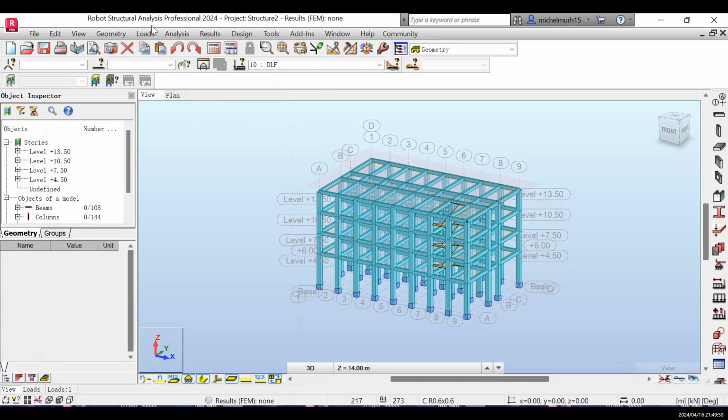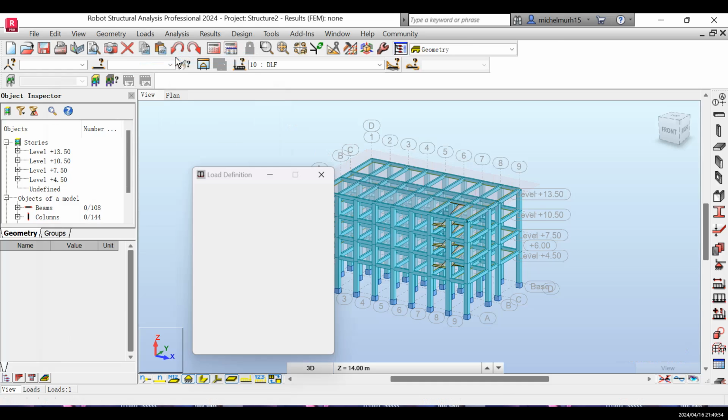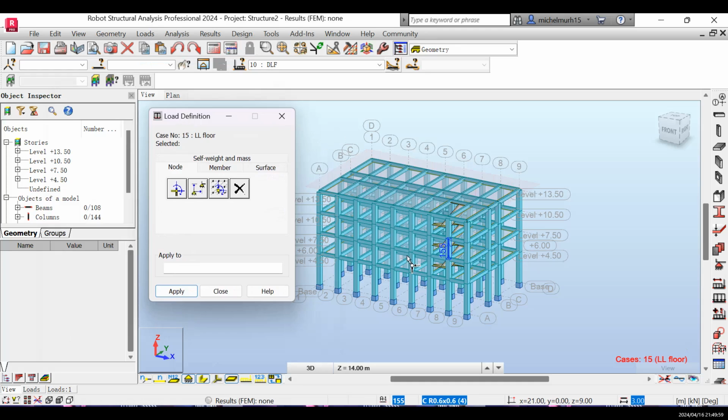The next step is to go on load again and then load definition. Our point for this step is to apply the live load to this structure. Make sure that the load type is the live load for the floor. I'm going to start applying live loads to the floor only, and then do the roof, because the floor and the roof have different values. So I'm going to do all of them separately.